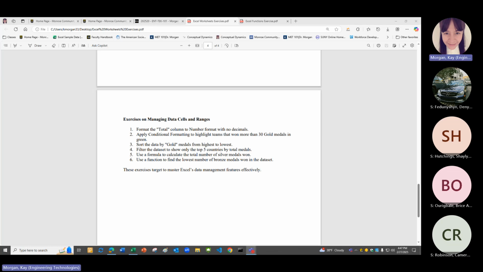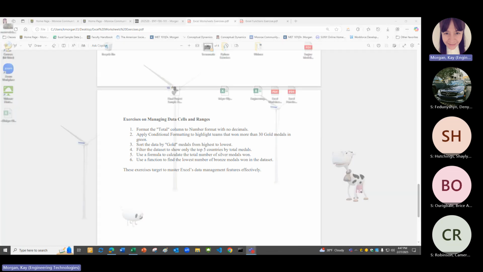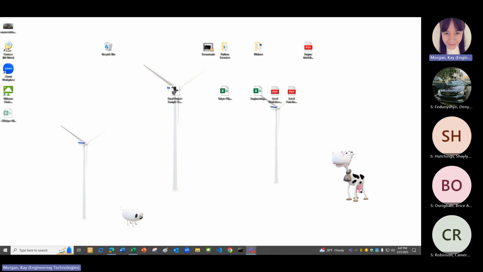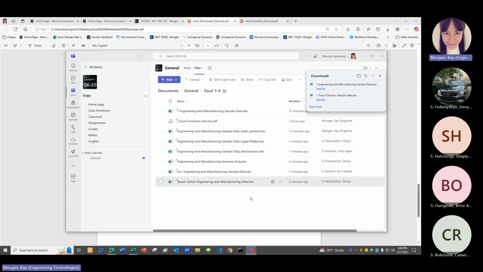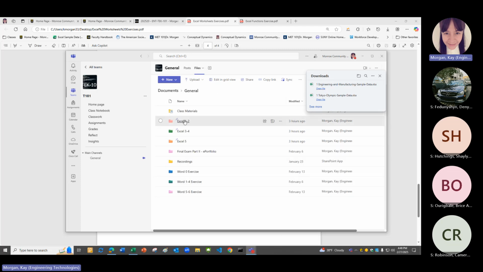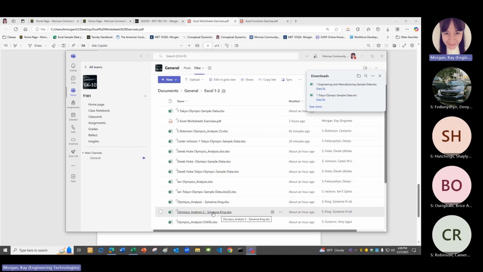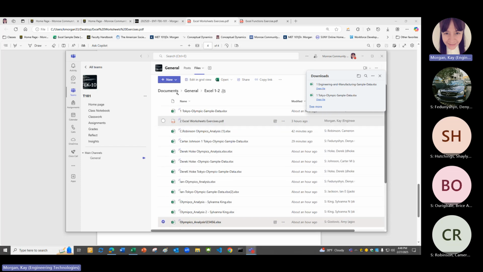Okay, so let's wrap it up. If you don't finish it right now, it's okay. All you have to do is, when you finish it, make sure you put it into the right folder. Your Excel 3 4 goes in this folder, and Excel 1 2 goes in this folder. Make sure you don't put the number 1 on your file when you save it, because that just makes the exercise file go to the top here.